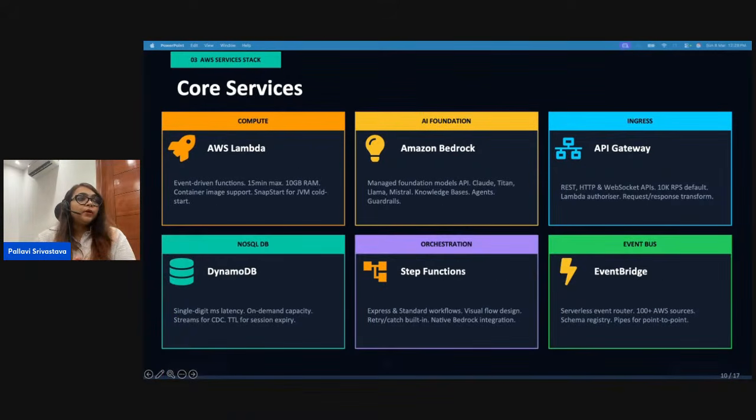So let's go ahead and look at the core services we have, right? Let me give you a very rapid fire tour of the 6 services you need to know if you're building serverless AI on AWS.